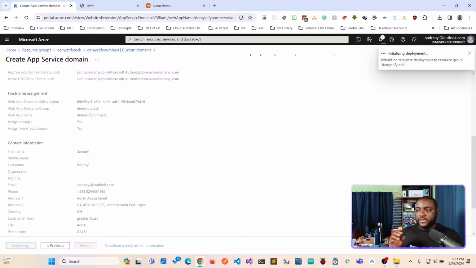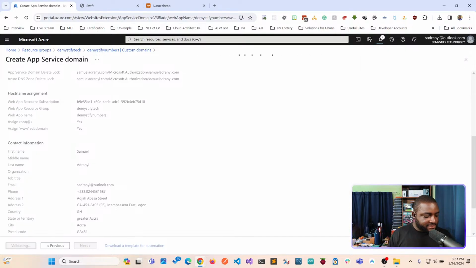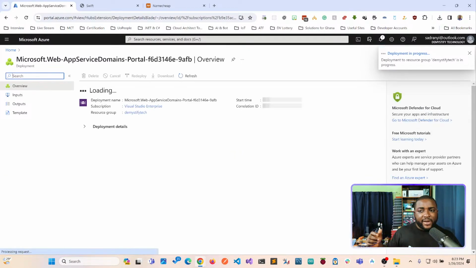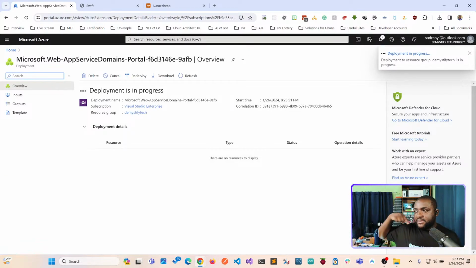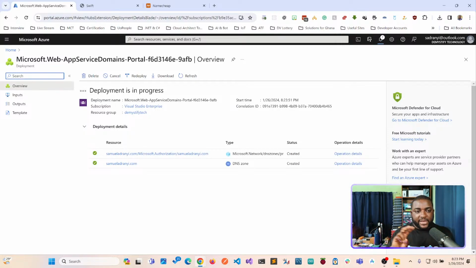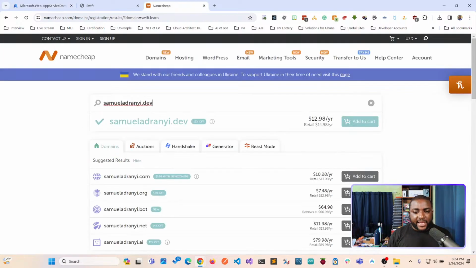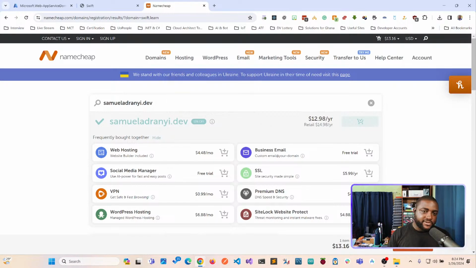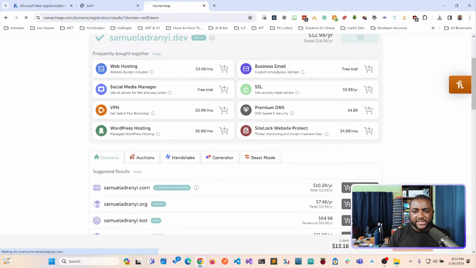While this is creating, I'm going to go ahead and purchase the domain samaladrani.dev from Namecheap, so that we have two domains we can test with. One is the external one, what we call a custom domain, and one is an Azure App Service domain. So I'm going to add it to my cart. I have to log in. So samaladrani.dev, it's still my phone. Let's go to checkout.